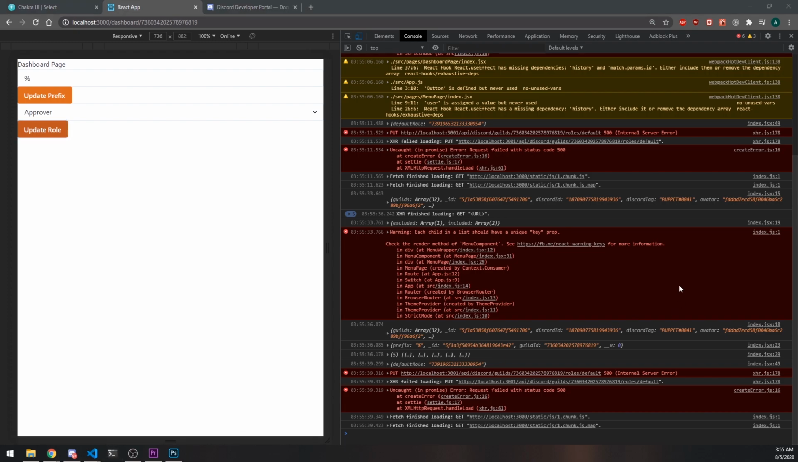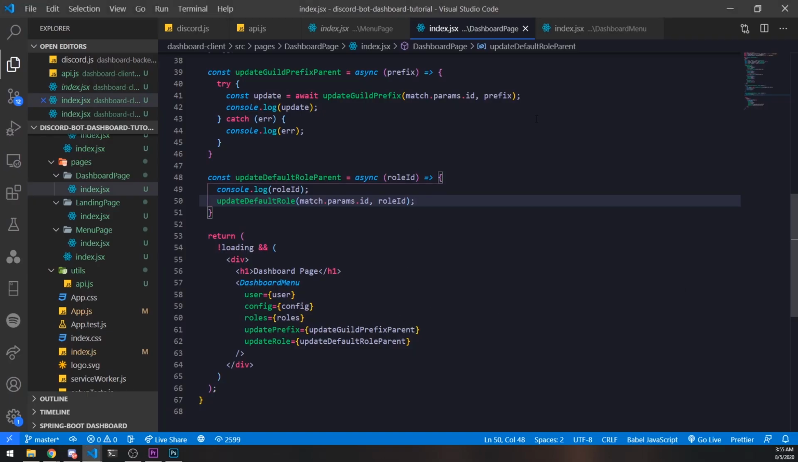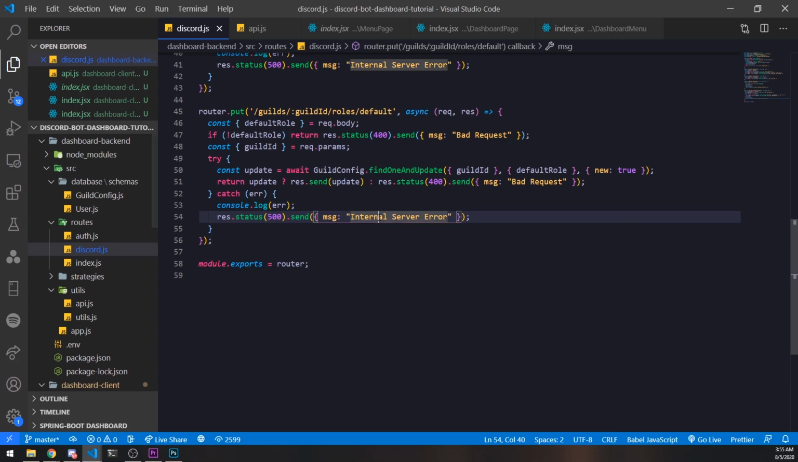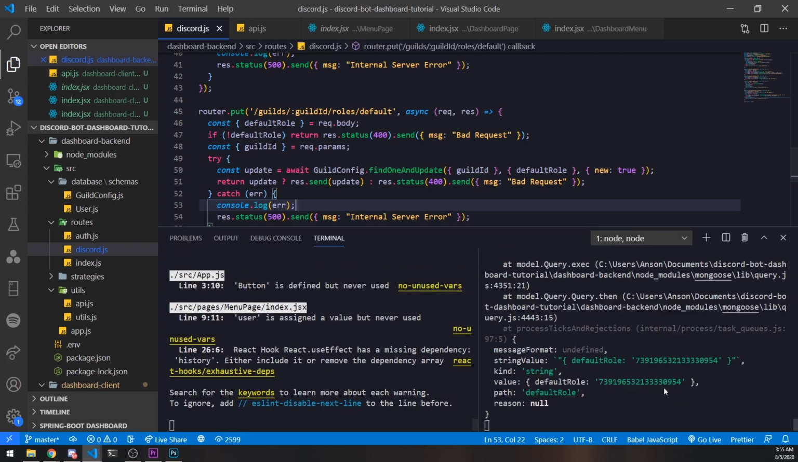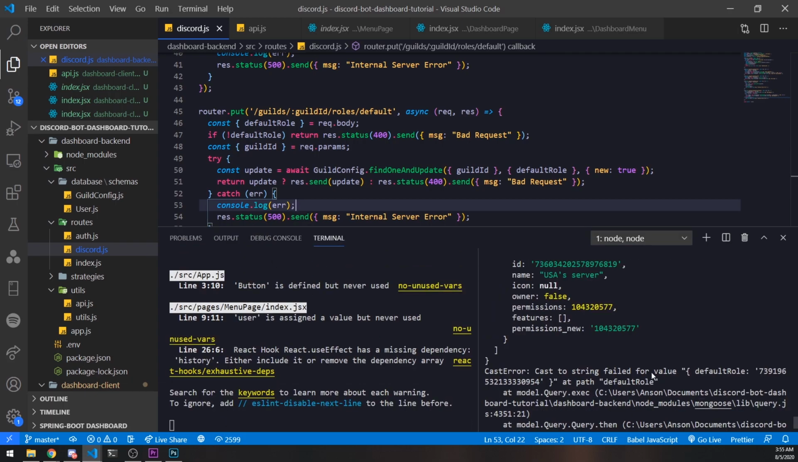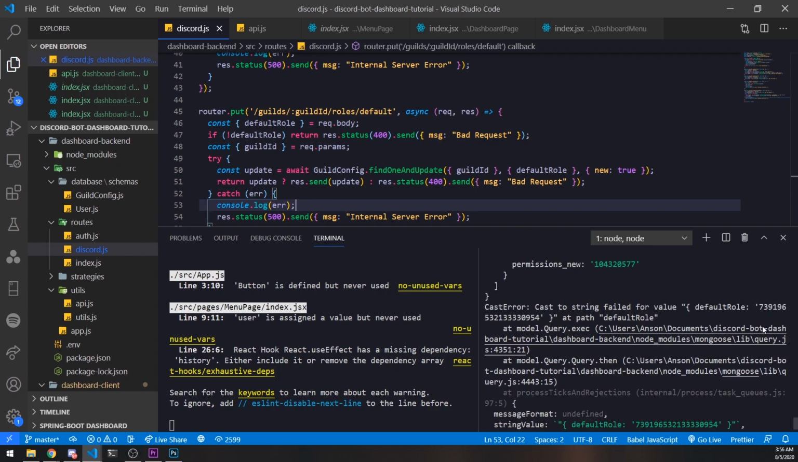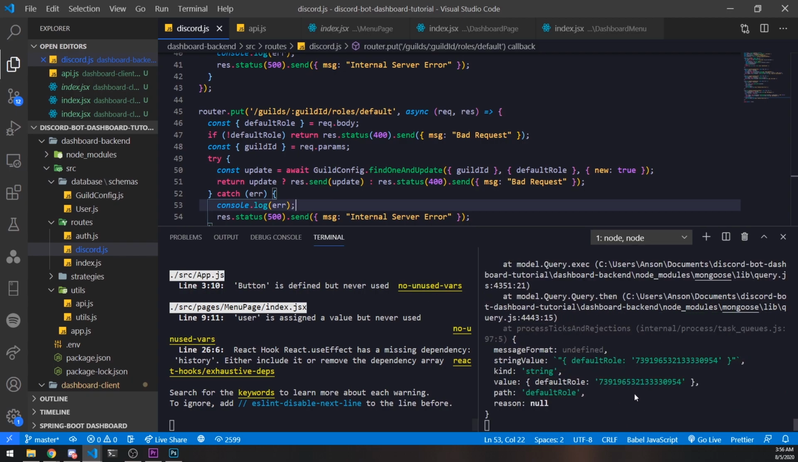I'm trying to think off the top of my head what could be the issue. Guild config. Let me look at the logs. It's saying cannot cast string field for default role. Oh, I see. Oh, wait, I forgot. We're passing in the wrong value type.